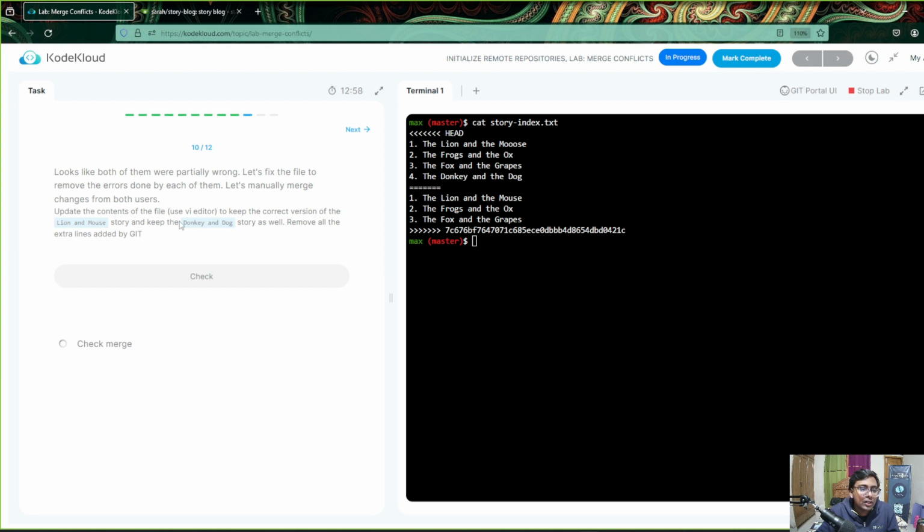Update the content of the file. Remove all of the extra lines added by Git. Basically, we have to remove this HEAD, this also, and these also, and make some changes and keep just 4 files. That's it. So how can we do that? We can use vi.